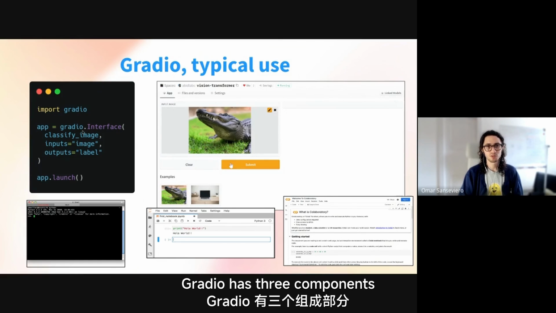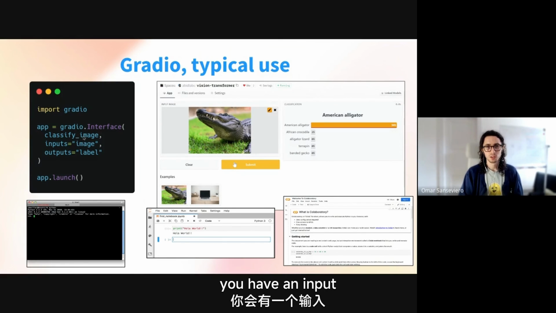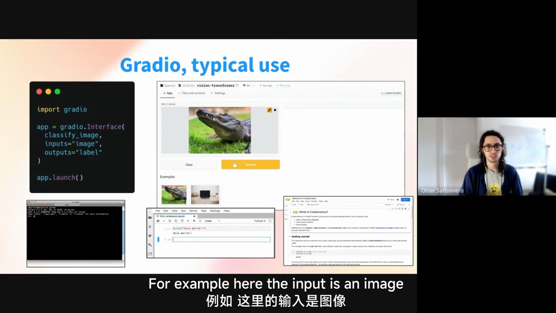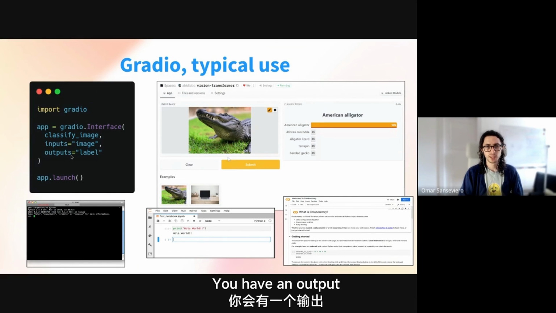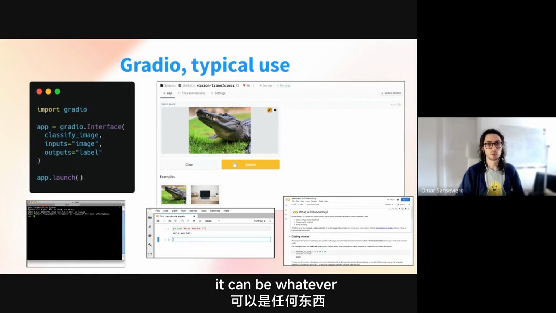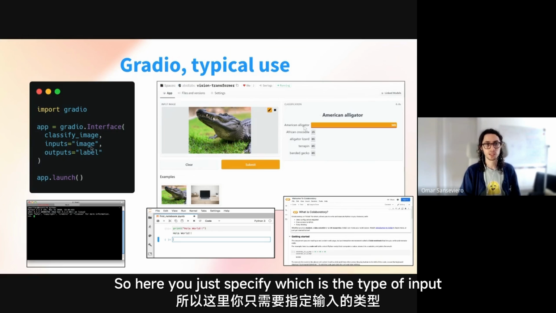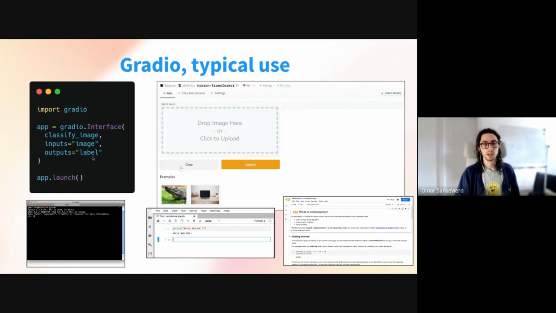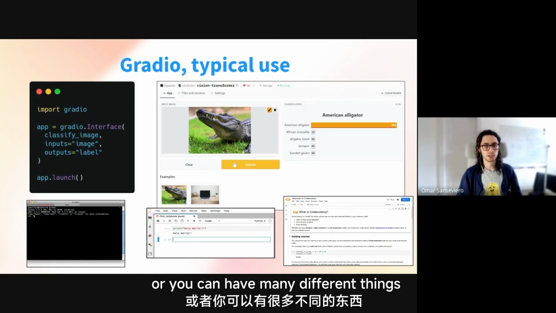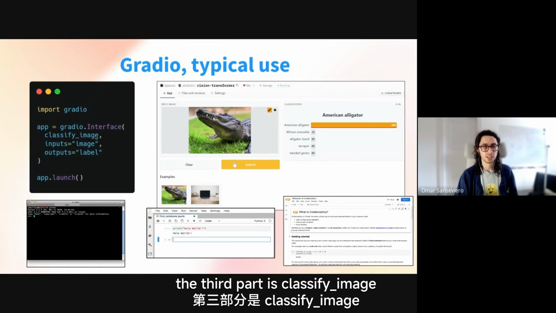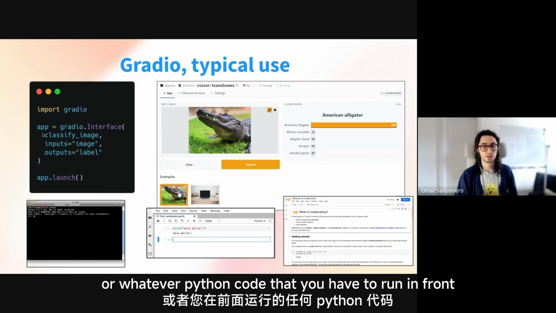So Gradio has three components. You have an input. For example, here the input is an image, right? You have an output. An output can be an image, it can be text, it can be whatever. So here you just specify the type of input and the type of output. And Gradio has support for many modalities, so you can have audio, you can have many different things. The third part is classify image, or whatever Python code you have to run inference.